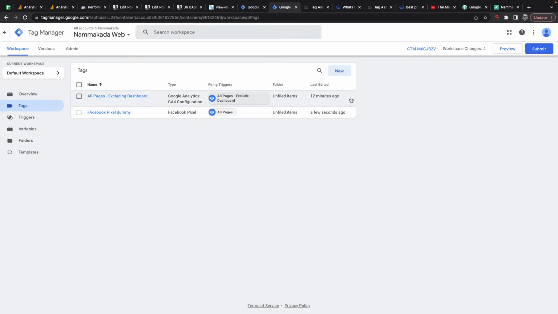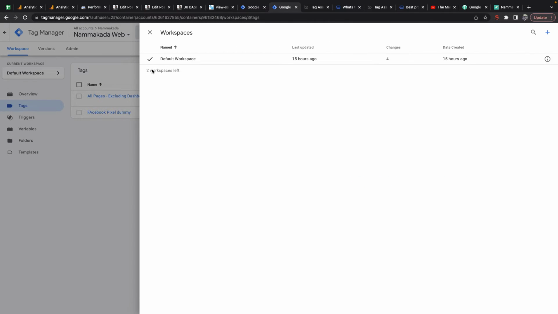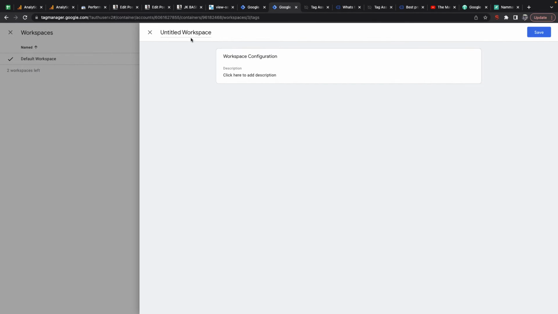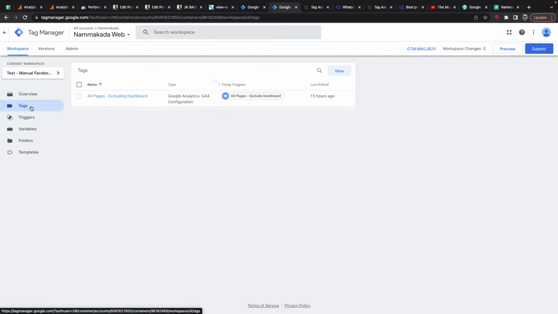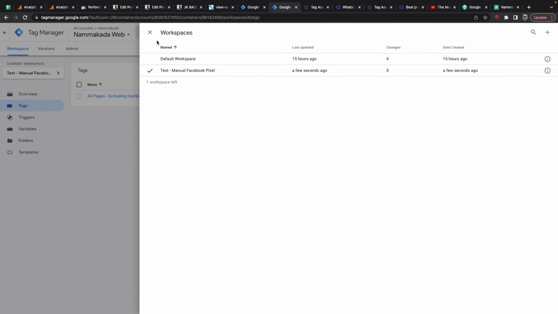But let me also show you. Okay, now is a good time to explain this workspace as well. So I wanted to do a test manual Facebook pixel. When I create this, it's going to have only the items which we have published before. You won't find the one which I just created.